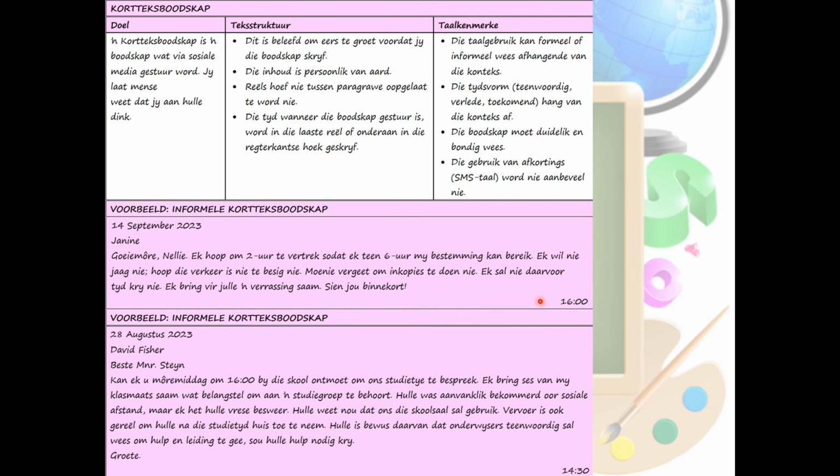If it is oh, I've got it the wrong way. That should be a formal. I'm sorry, that's just a little typo over there. If it's a formal one, again, still date, the person who sent it to you, but now look at the change of the way you speak to the person. Now suddenly it's beste meneer Stein, and it has a groete at the bottom, where this one is sommer maar net a hello Nelly and sien jou binnekort at the end. And again here at the bottom you've got the time. Okay.